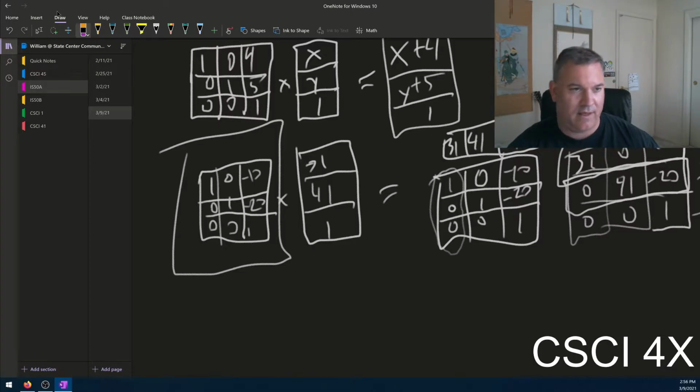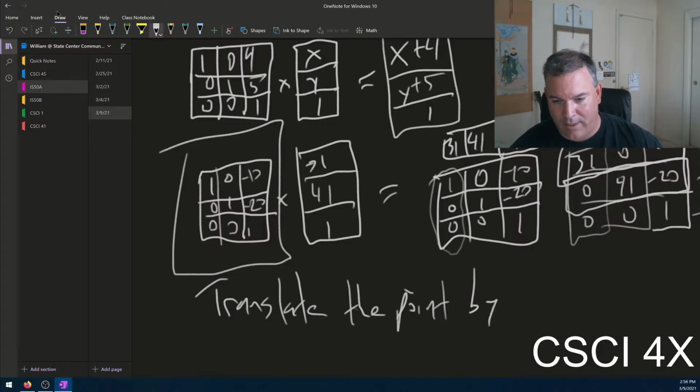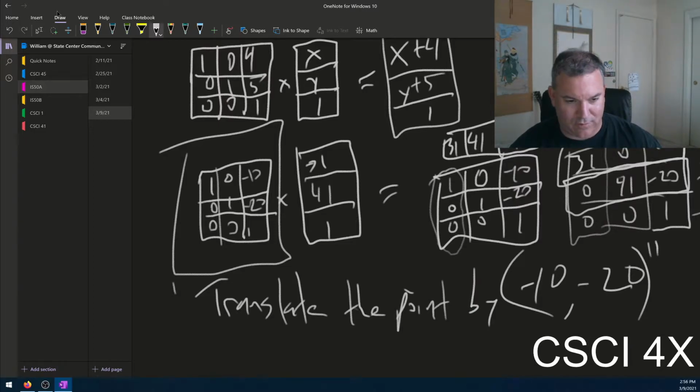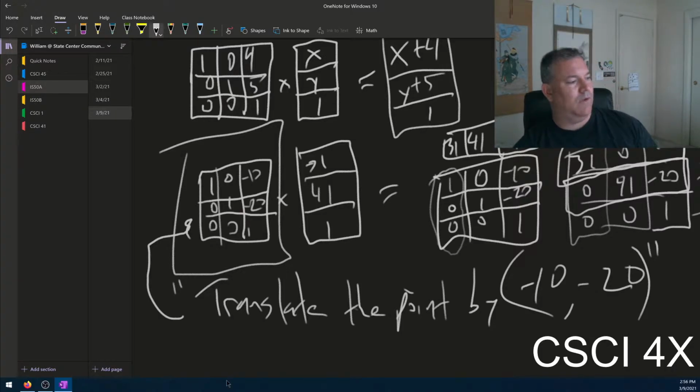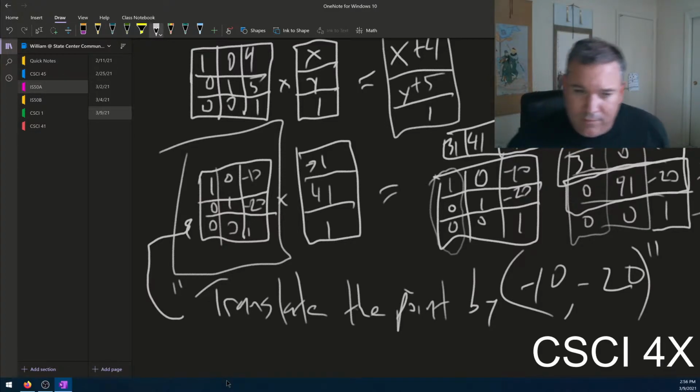So this is a translation matrix. This translates, in English, translate the point by negative 10, negative 20. That is an English description of that matrix right there. Okay, so let's do rotation.